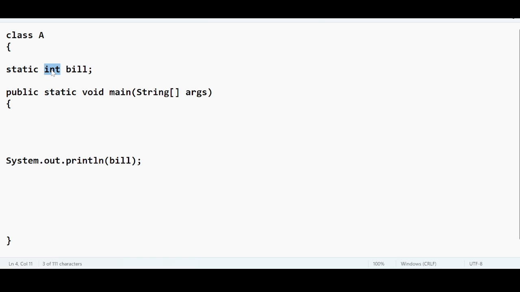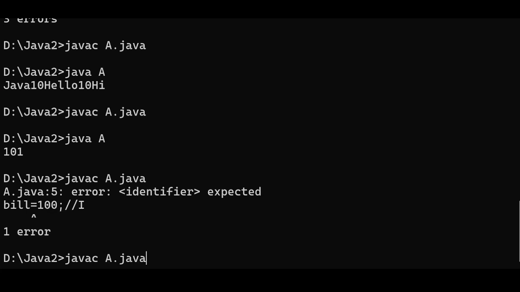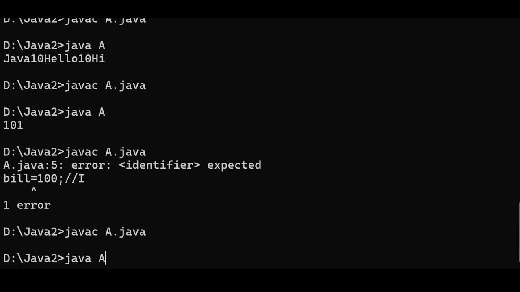For the integer data type, what is the default value? If you are not assigning it, and if you are placing the variable outside the method, inside the class, this becomes the class level variable. For the class level variable, it is not even mandatory to assign the value. If you're not assigning the value, the default value will come into the picture.